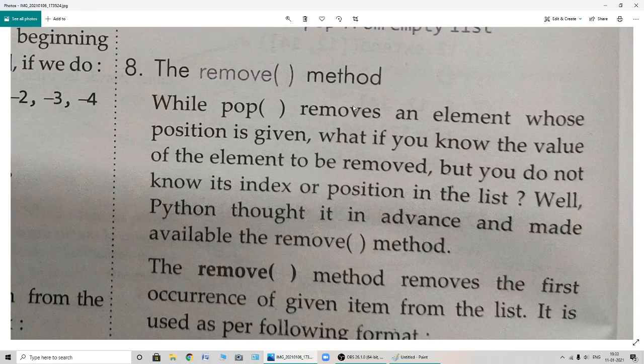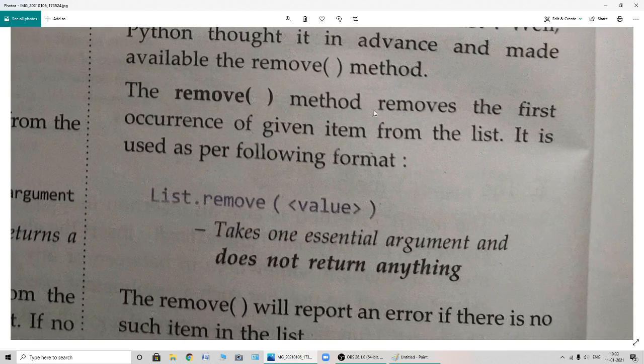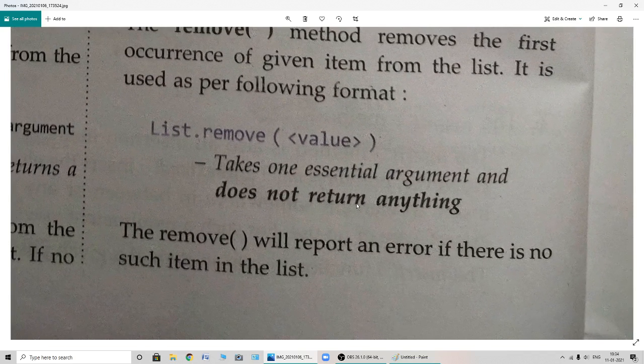Next we will see the remove method. While pop removes an element whose position is given, what if you know the value of the element instead? Now you don't want to give the position, you want to give the value. At that time we use the remove method. The remove method removes the first occurrence of the given item from the list. It is used as per the following syntax: list.remove, and here, instead of an index value, you have to write the value. It takes one essential argument and does not return anything.